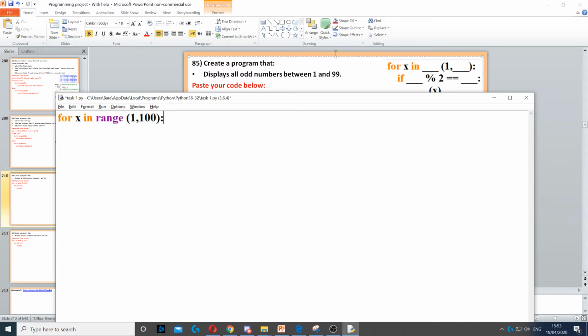So for x in range(1, 100), and then we need to put the colon at the end as well. Then we need to create an if statement. So if x, so if that counter, which starts from 1, then goes to 2, 3, and so on up to 99, modulus 2 is equal to 1.